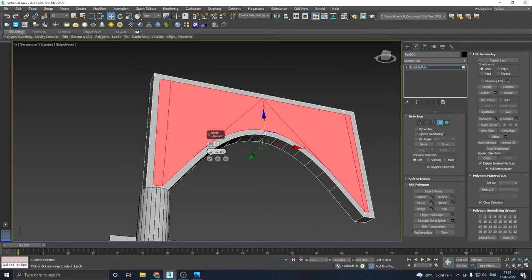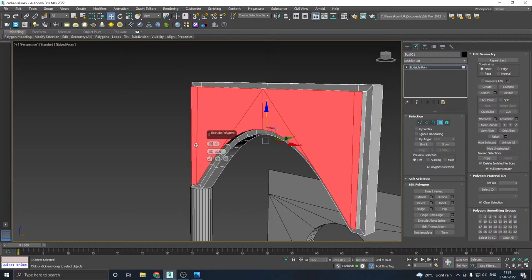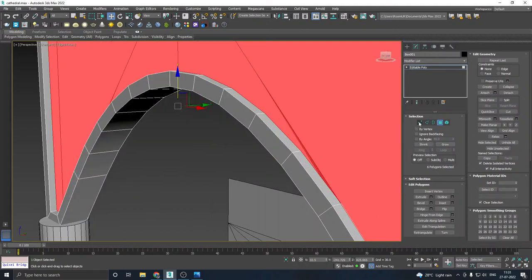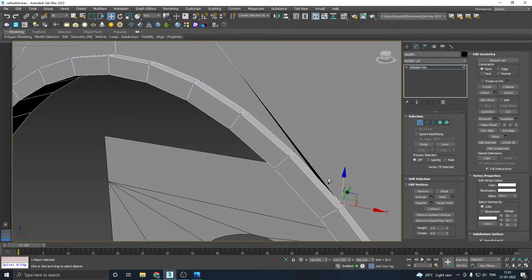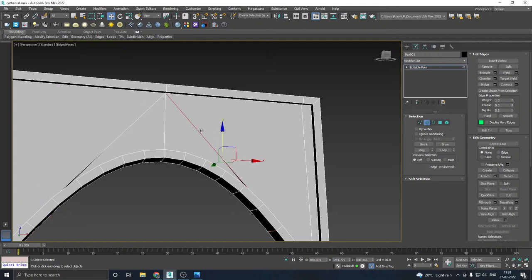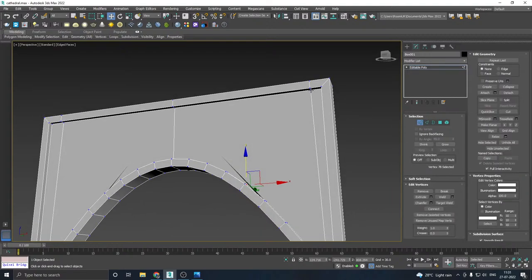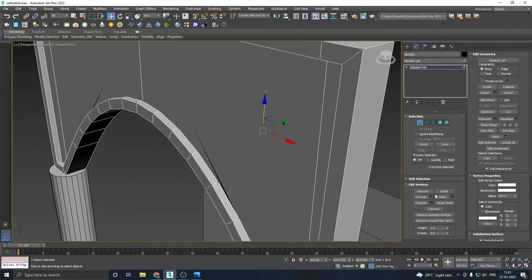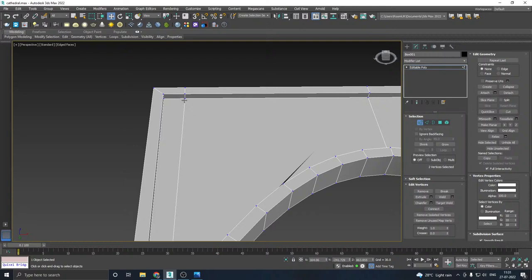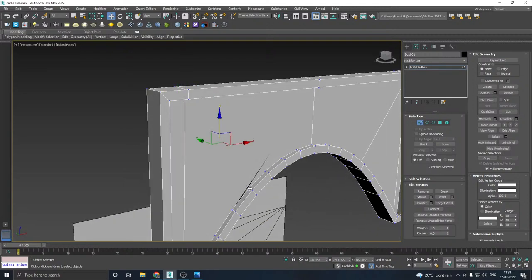Like this. And extrude it to inside a little bit. I'm gonna remove this edge and this one. Then we will connect to this vertex so we don't have this black thing on the mesh. Okay, just connect one of these vertex.